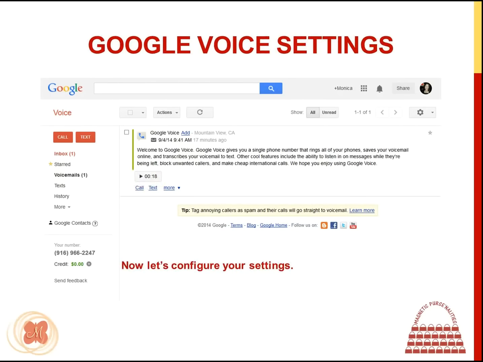But let's go into configuring the settings. I'm not going to go through all of the settings, but I will give an overview and show you how I have mine set up.